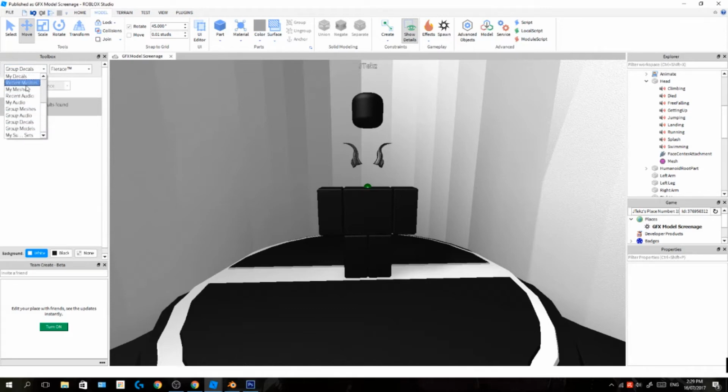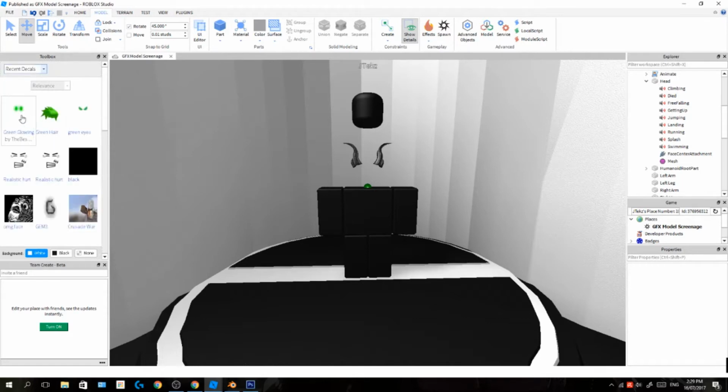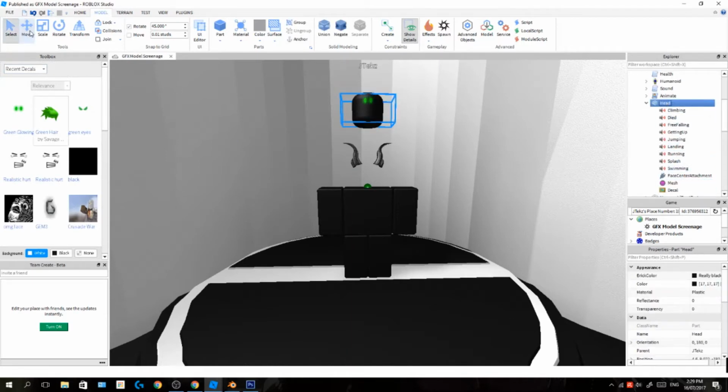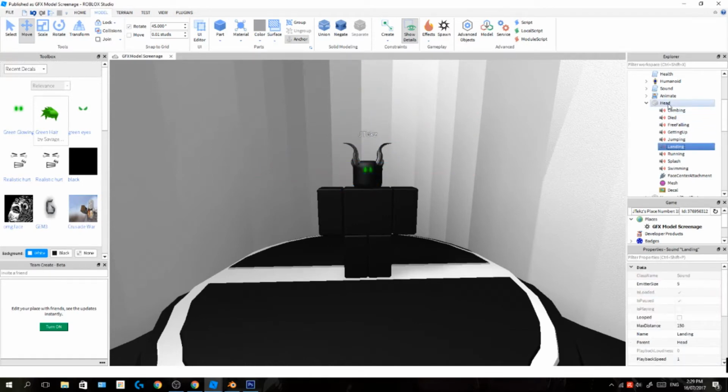Where's recent? I can't find recent. Why is this not here? There it is, there it is, hold up. Okay, and then we go ahead and we put it there. We'll drag it down and put it into place. And here we go. This is what our character will look like. And on to the next stage.